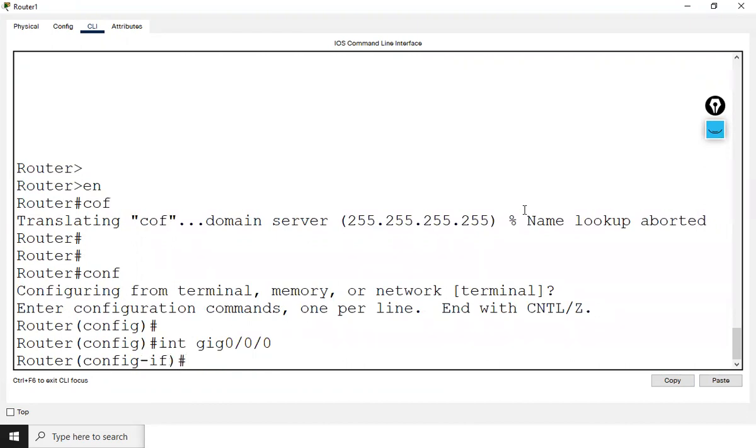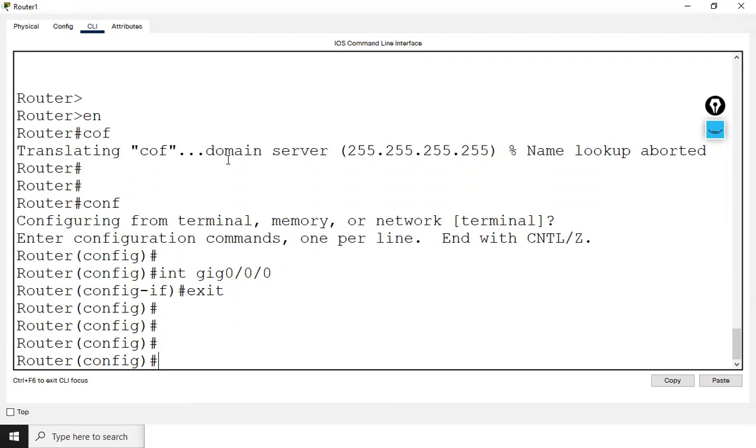This was the wrong command. For this, you can press Control Shift 6, then release it and press X. What happens is that the router is searching for a domain, I mean a name. When we type an unknown command, the router will think it is a host name and try to establish a connection. If you have that error and want to cancel, you can press Control Shift 6 and X.